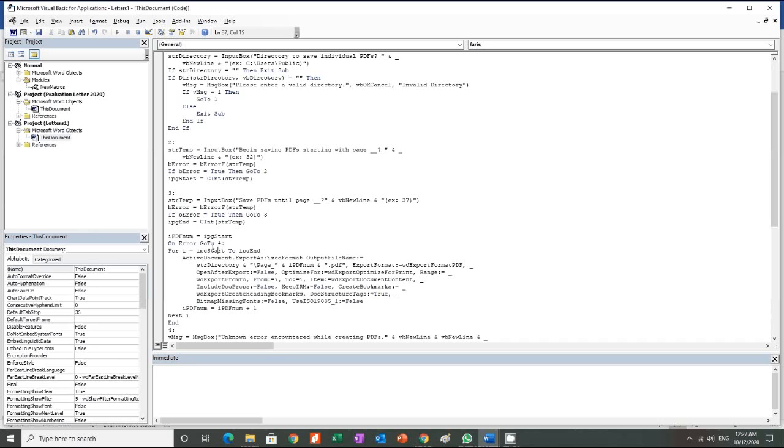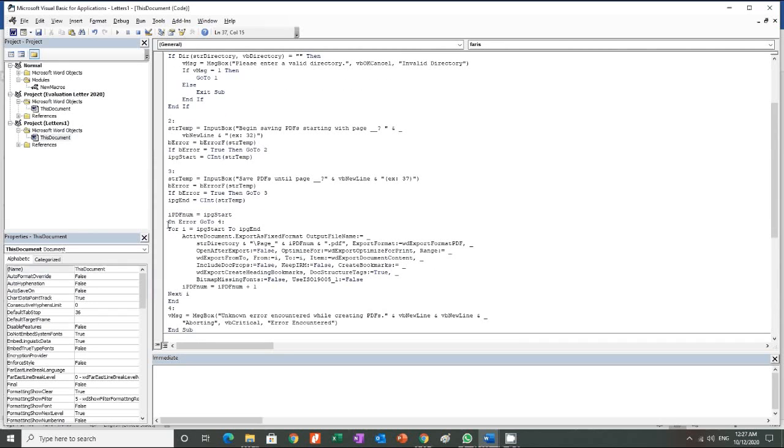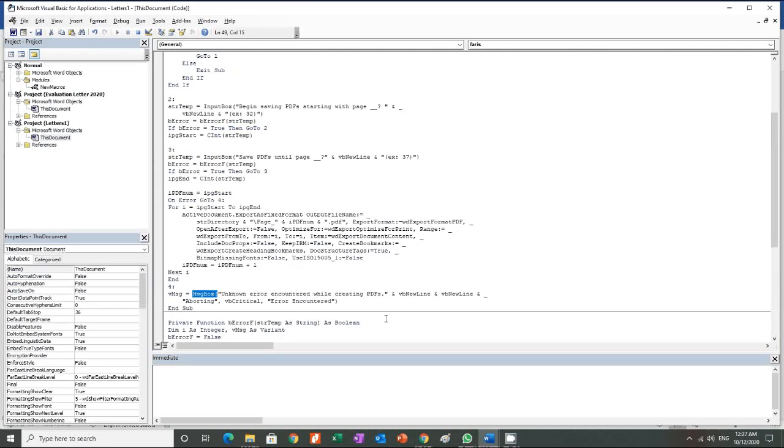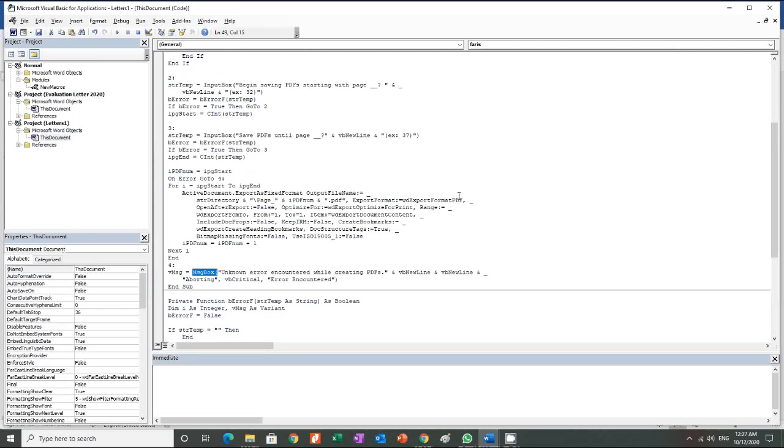On error, go to 4. Now, what this statement does is that for the code which you see below it, if Visual Basic, while running the code, goes through an error, then it's going to jump to the label 4, which is over here, and it's going to give you this message. I'm using a message box function: unknown error encountered while creating PDFs, and it's going to end the sub here.